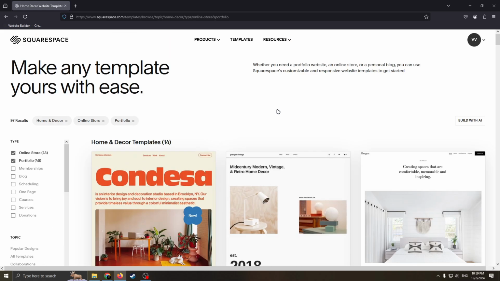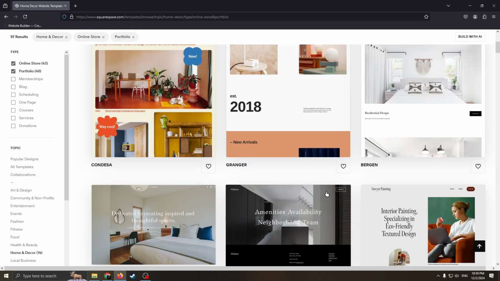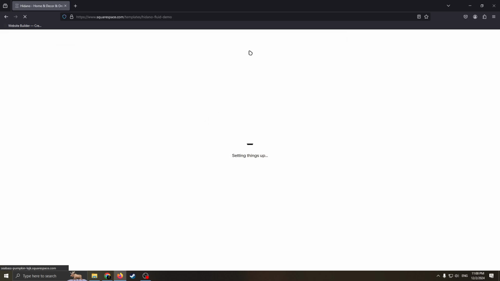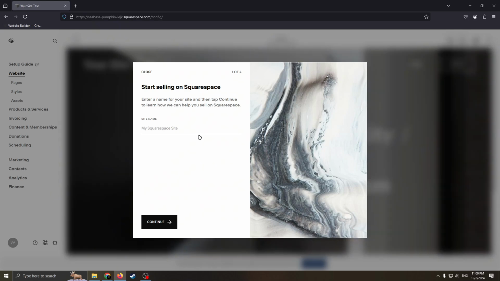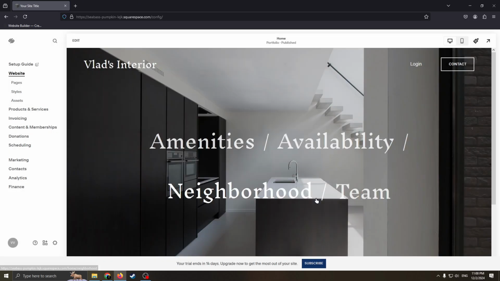And here guys, all you have to do is just to choose the best template that you think is the best for you and for your business. Just for an example, just for this video, I'm gonna choose this one. Start with this design. You can choose another one. Feel free to use the template that you think is the best for you. Now we need to create site name. For example, for this video, let's some tips, we don't need them.